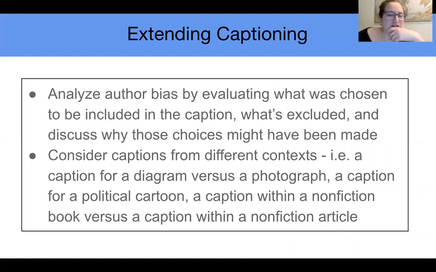So one way that you could extend any of your lessons that incorporate captioning is to analyze author bias by evaluating what was chosen to be included in the caption. Think about what's excluded from the caption and discuss why those choices might have been made by the author. You might also want children to consider captions from different contexts. For example, a caption for a diagram versus a caption for a photograph, a caption for a political cartoon, or a caption within a nonfiction book versus a caption within a nonfiction article. Have them start to observe the differences and think about how captioning can be used in different ways.